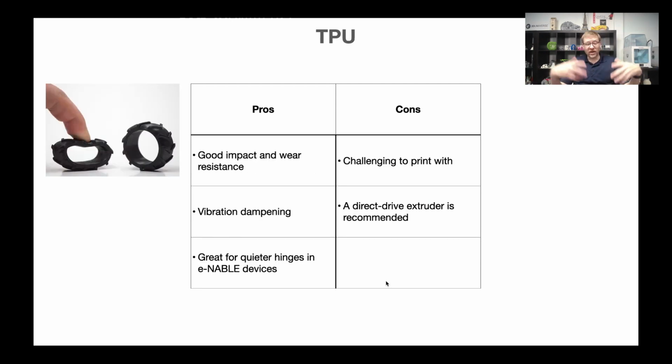Then you have TPU and other flexibles, but we'll talk about TPU. This is a great material because, as you can see in the photo, it produces nice rubbery, flexible parts. Great for things like telephone cases or wheels that need to have a grippy surface, maybe parts on a drone, hinges that need to be flexible, all kinds of fun things you can do with TPU.